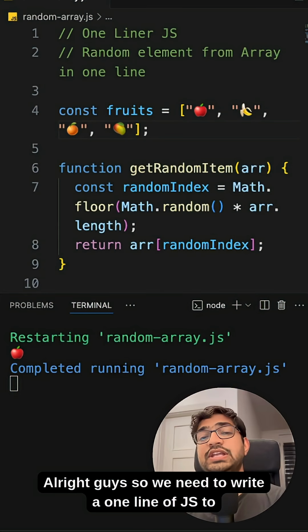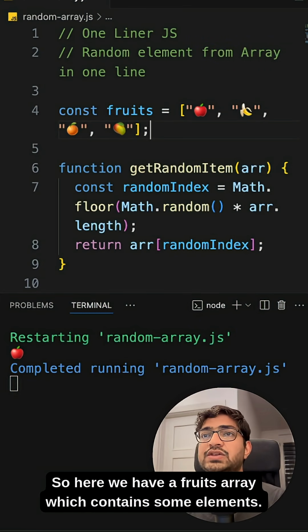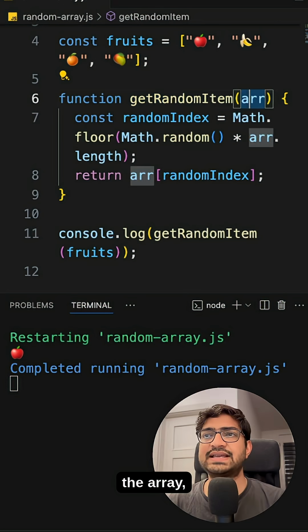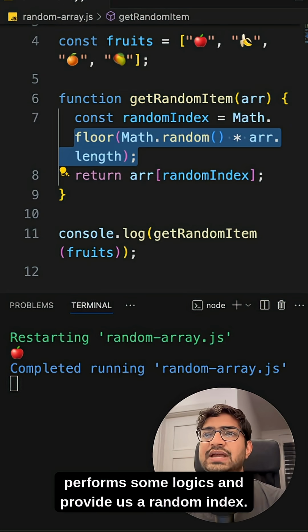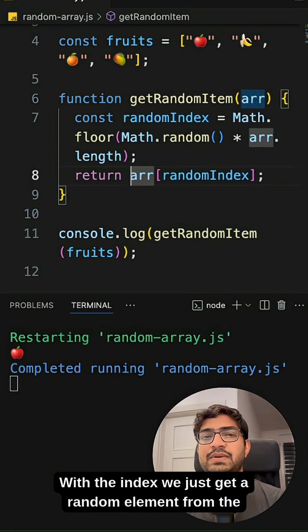All right, guys, so we need to write one line of JS to get a random element from an array. So here we have a fruits array, which contains some elements. After that, we have this getRandomItem function, which accepts the array, performs some logic, and provides us a random index. With the index, we just get a random element from the array.